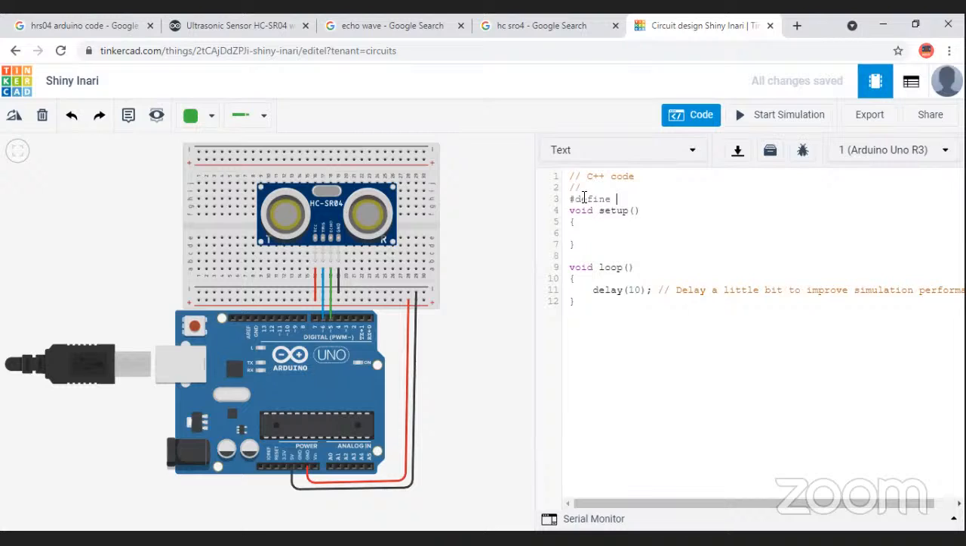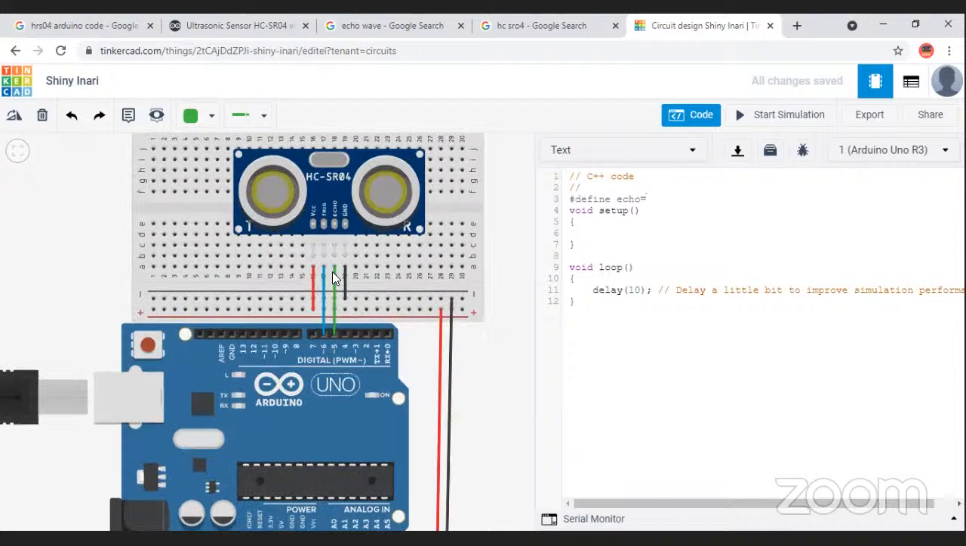So with the define word you can use echo. Echo equal to what is the pin number? Echo we connected to 5, so we can use 5. And in the same way, define trigger, trigger equal to 6. Okay, students. Till now what did I do? I simply defined the 2 pins, one is the echo pin, another one is the trigger pin.